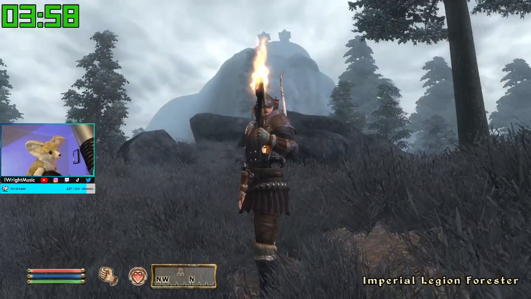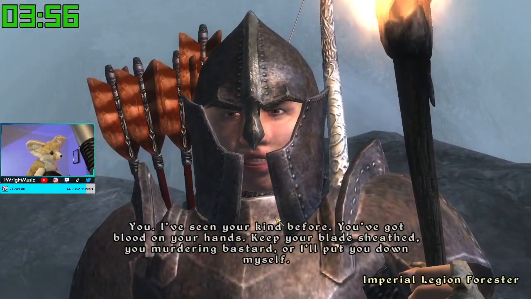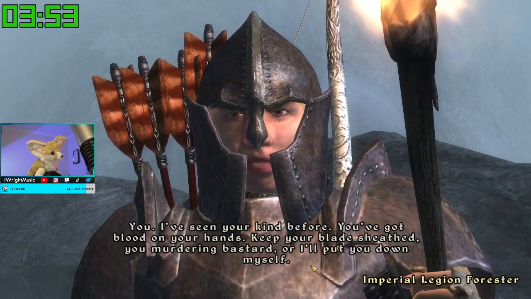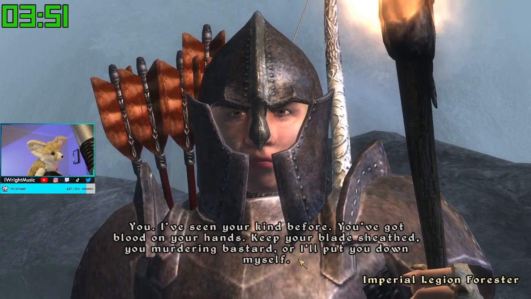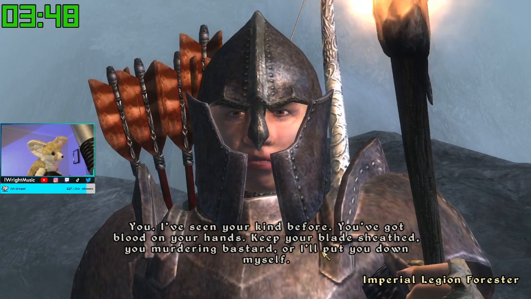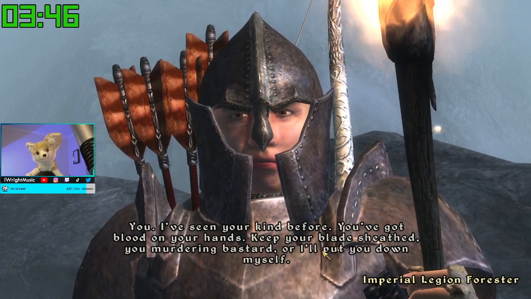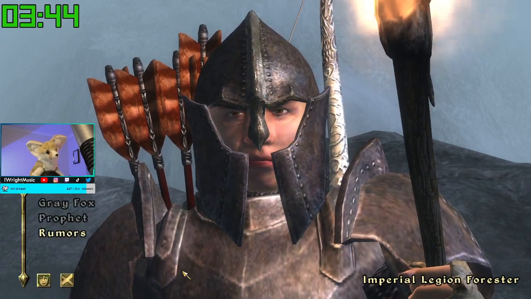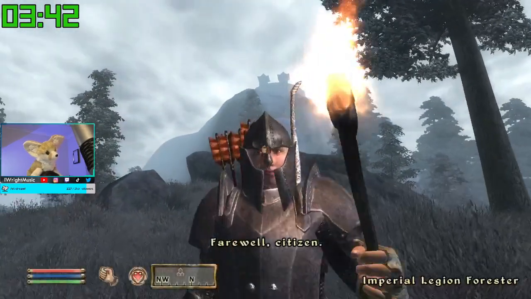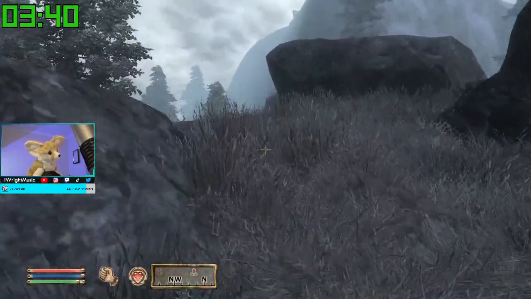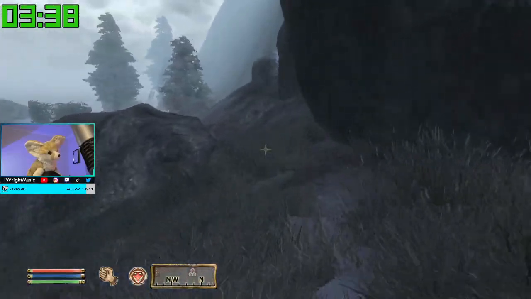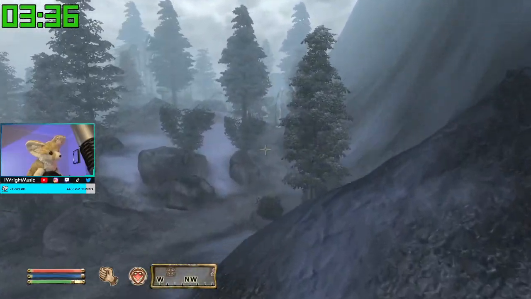Speak. Sir? You. I've seen your kind before. You've got blood on your hands. Keep your blade sheathed, you murdering bastard, or I'll put you down myself.